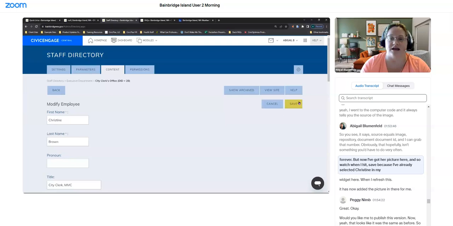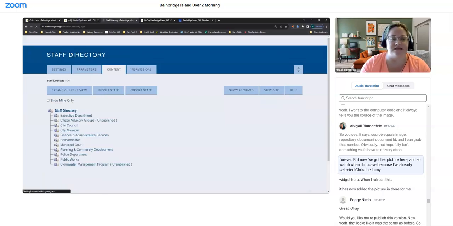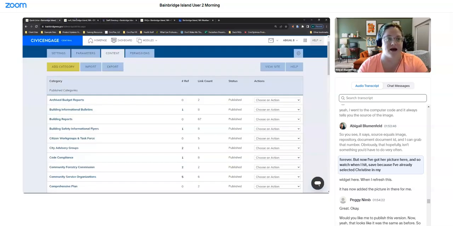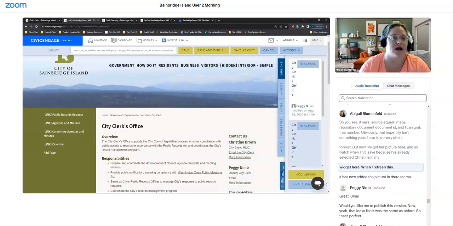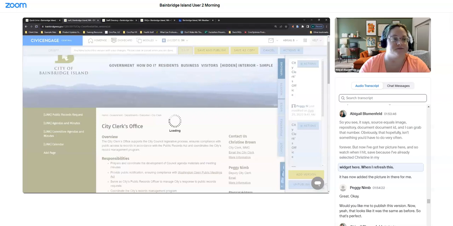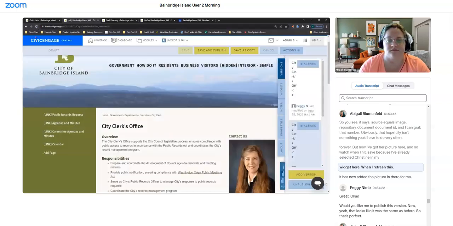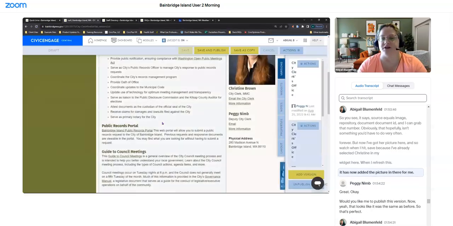And so watch, when I hit save, because I've already selected Christine in my widget here, when I refresh this, it has now added the picture in there for me.